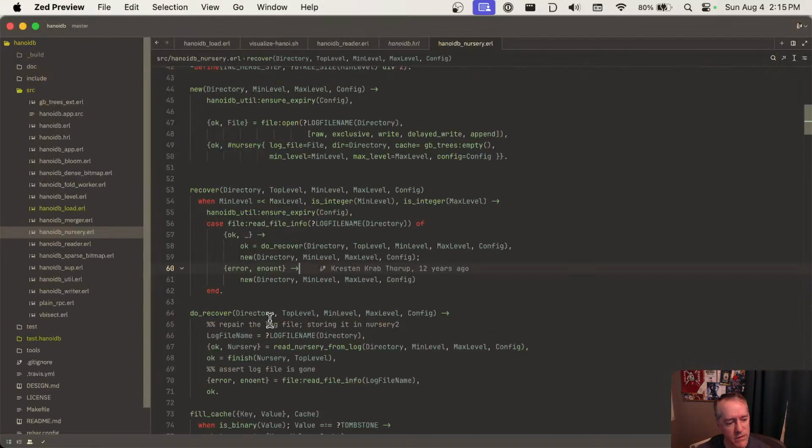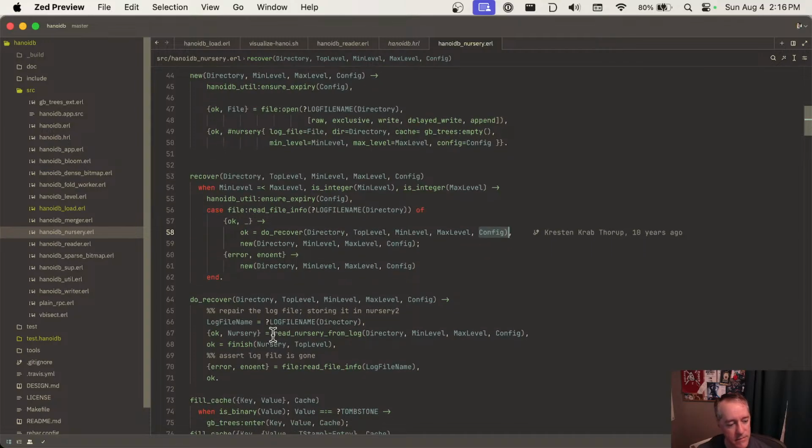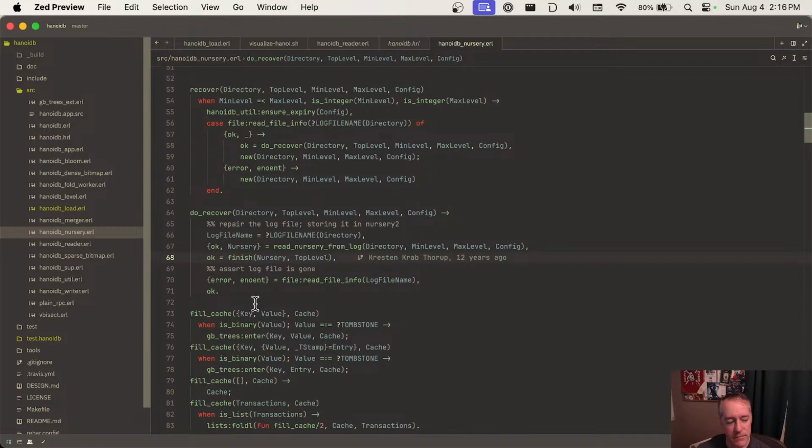And then the question is, it looks like it needs all of this. The config, it's not clear yet. This is interesting. Read nursery from log. Min level and max level are passed to that, so we'll have to look at that. And then this finish function is what closes the log and unlinks it, right? So we'll need something that cleans up that. And then it asserts that the log file is gone, right? So maybe we'll look at this finish thing.